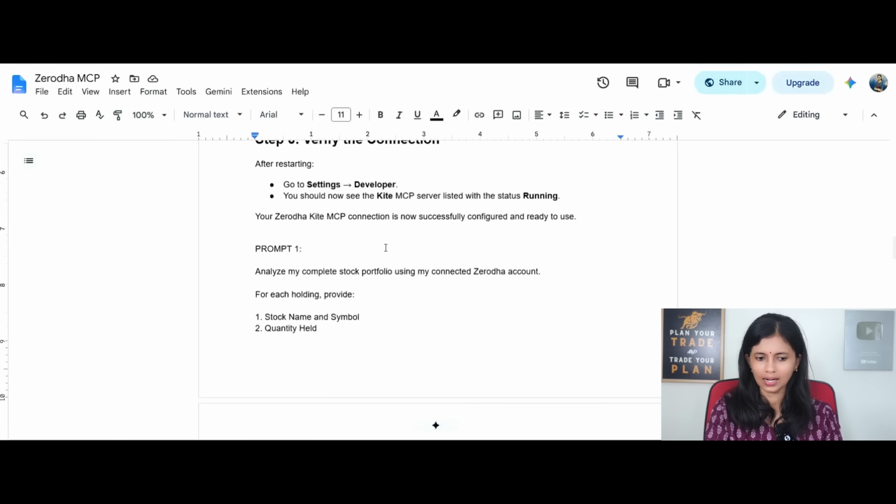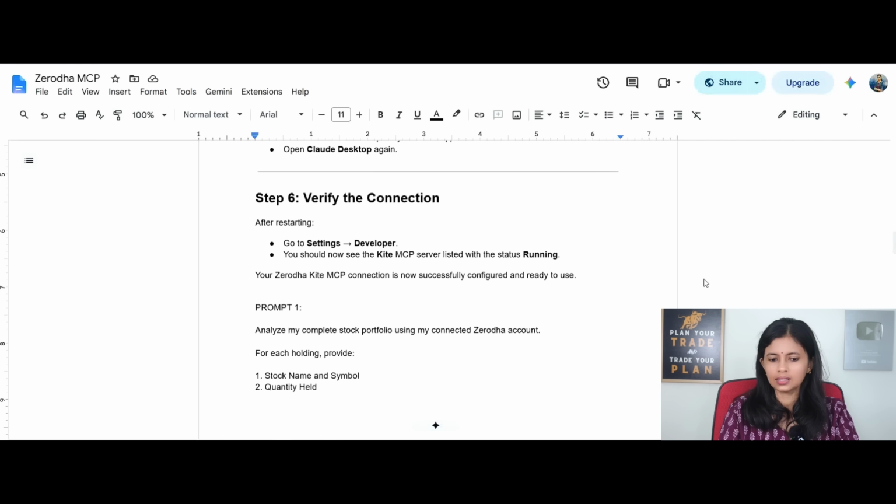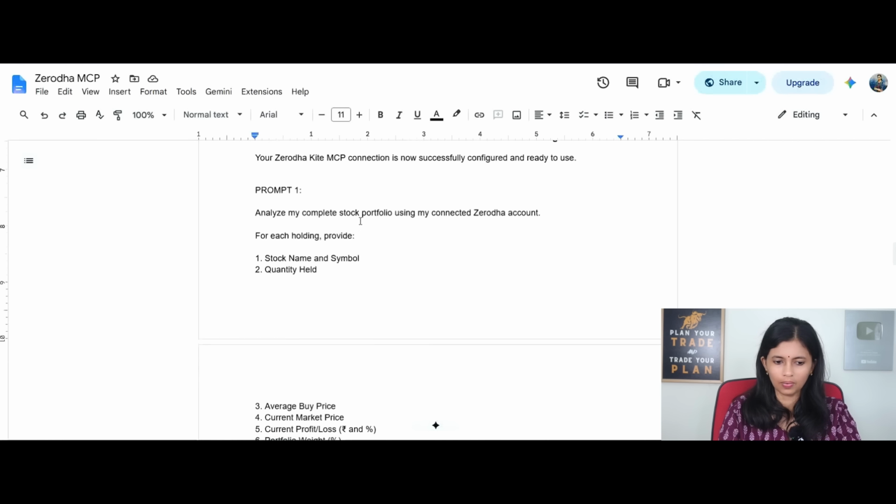So once that is done, your broker Kite MCP connection is successfully configured. Now you can use Claude along with Zerodha. So now let us see how to use this. Since our Claude AI is connected to Zerodha Kite, let us start by asking our questions.